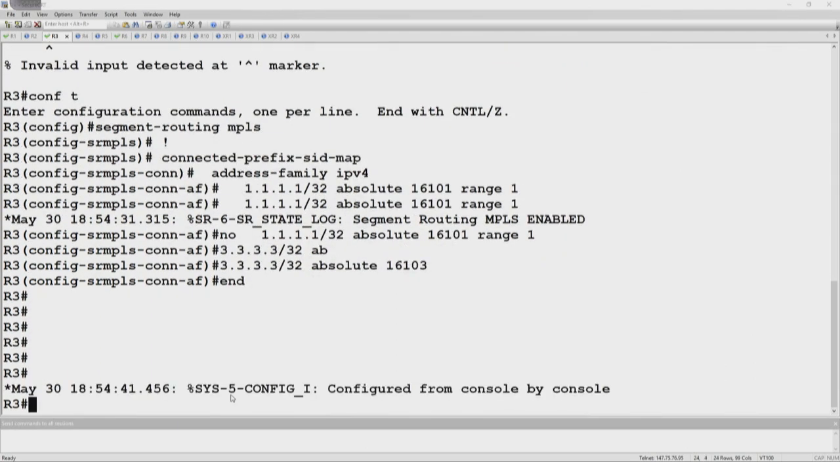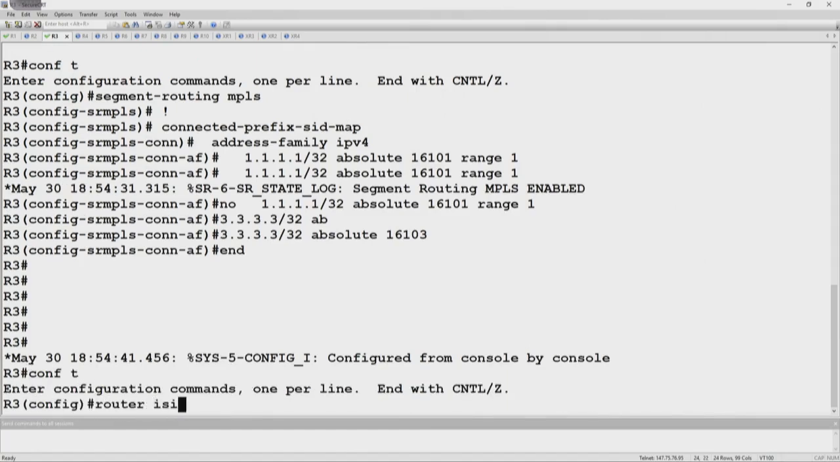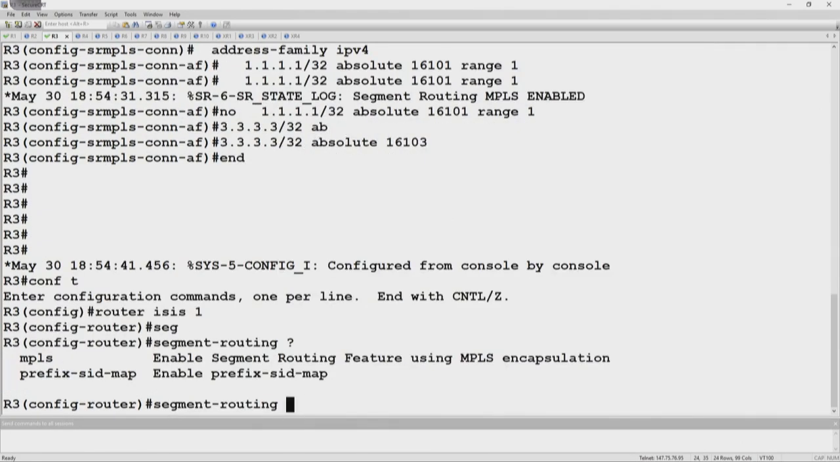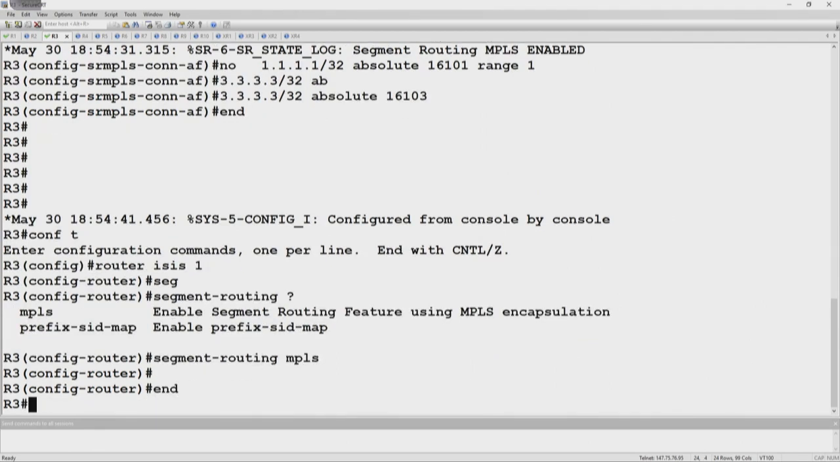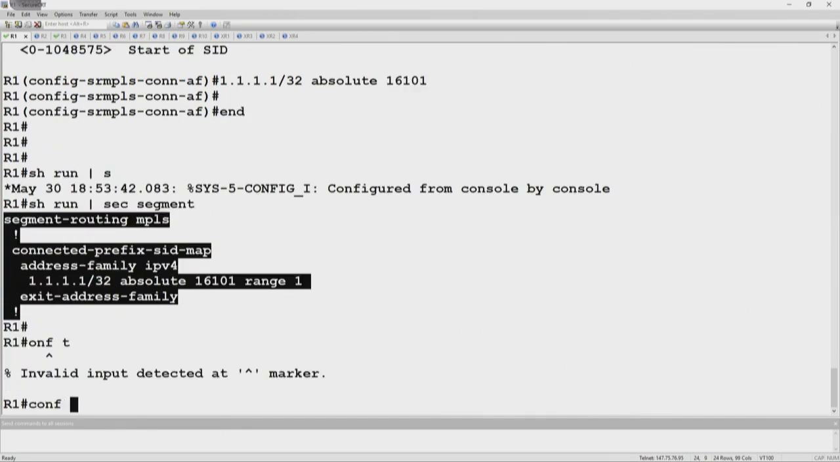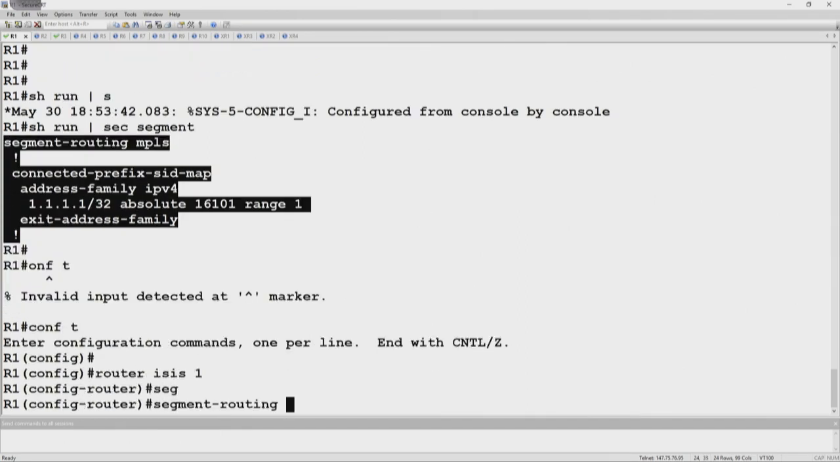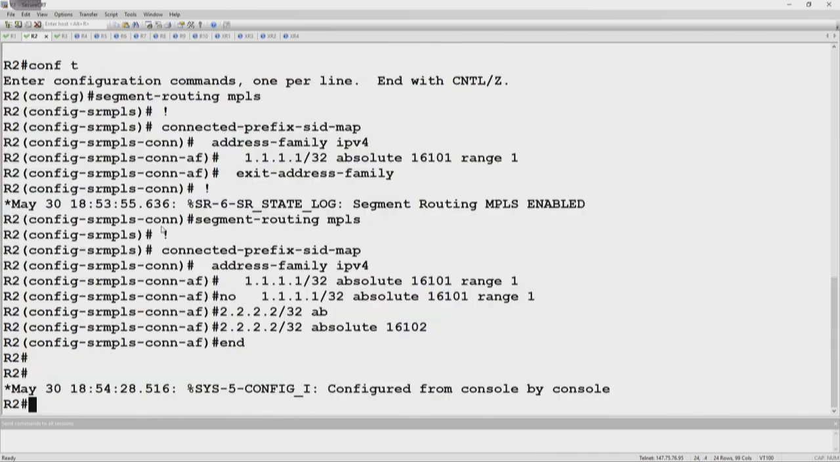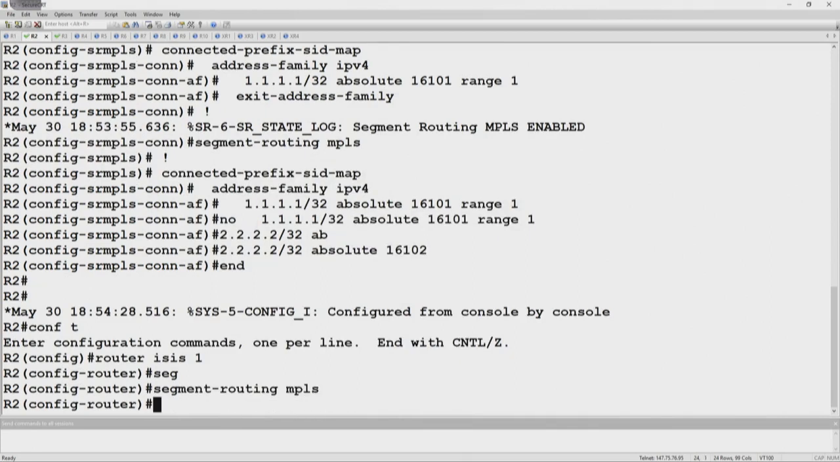Okay, last step though is that we need to enable it under the routing process. So under router ISIS 1, we simply say segment routing for MPLS. Router ISIS 1, segment routing, MPLS. Same on 1 and 2. Router ISIS 1, segment routing MPLS.